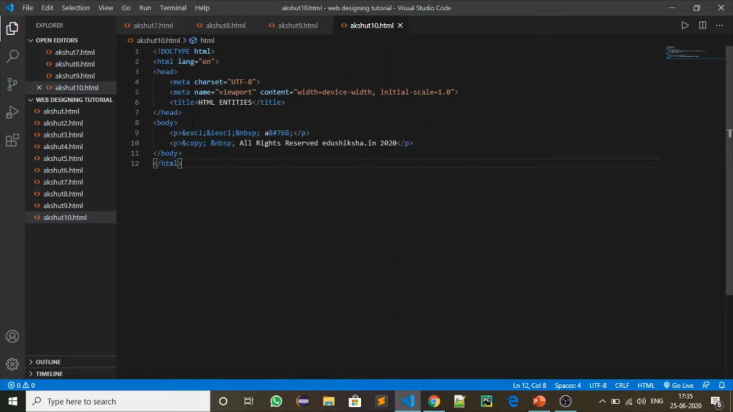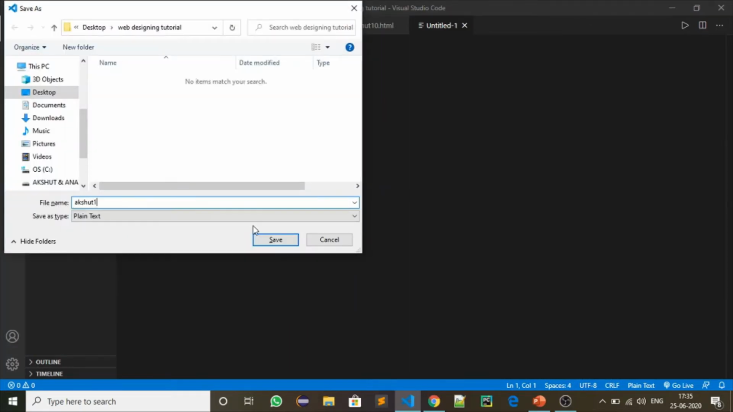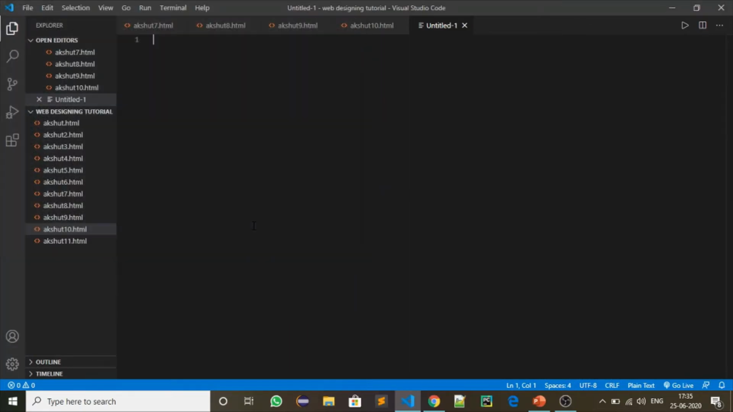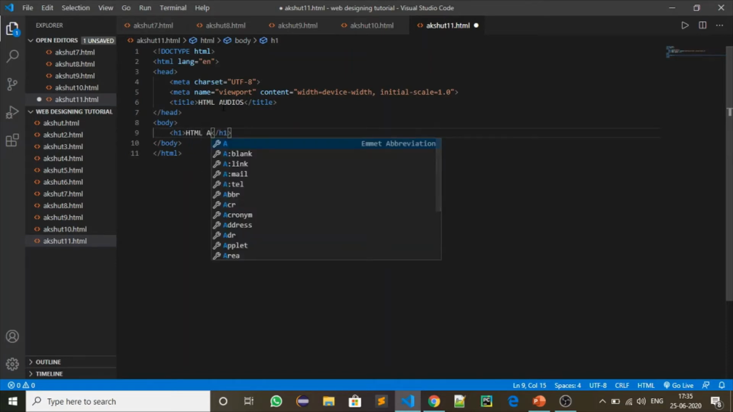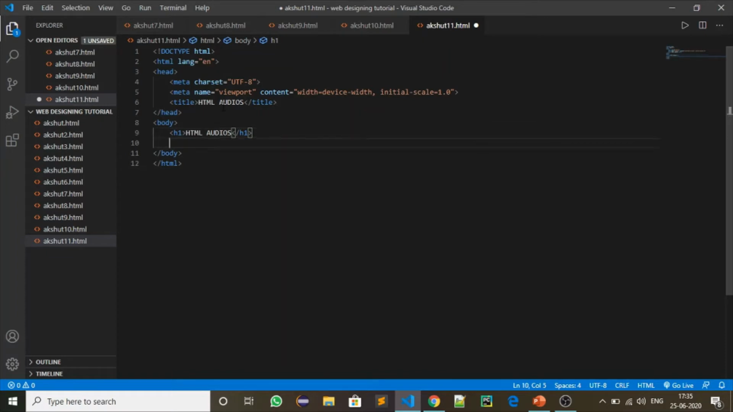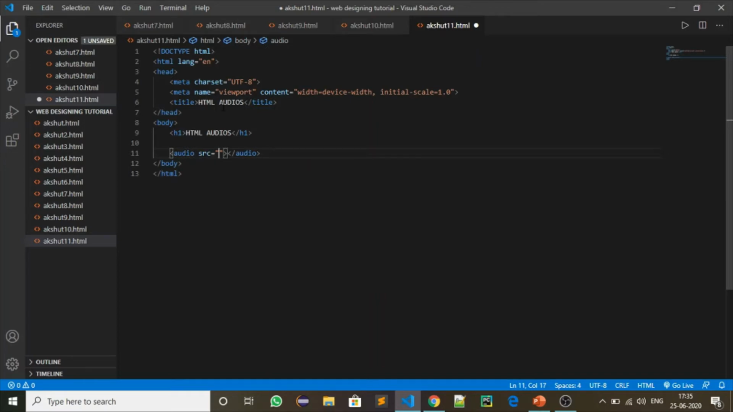Let me show you and make you understand in VS Code. So here is our project code that we wrote in the last video. I will make a new file and name it Akshut11.html, and save it. I will put the boilerplate. Now I will put HTML audios as the title, and in the body I will put an H1 with HTML audios. Now I will put an audio tag. Okay, so as you can see, the SRC is here.